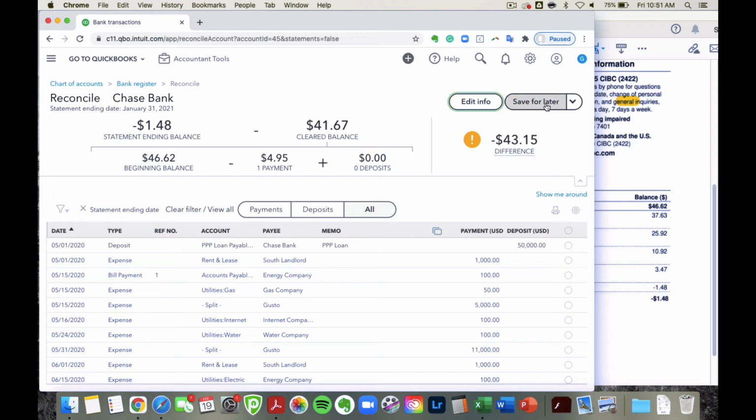So, and it also too here, if you're starting to reconcile and you want to back out to make any changes or anything like that, you can hit save for later and it'll save your progress so you can jump right back in.